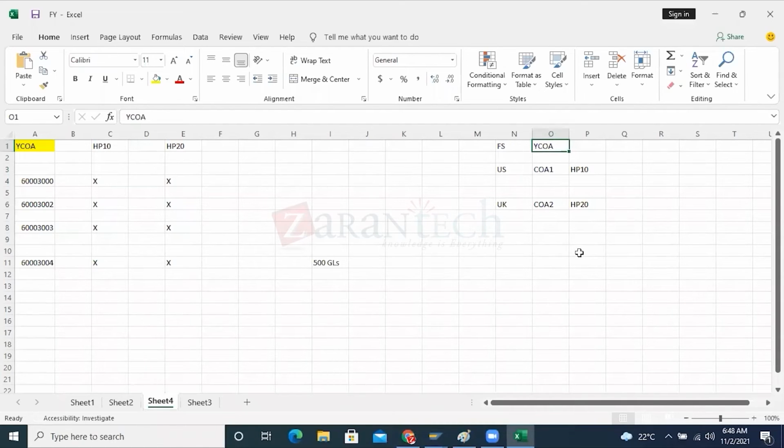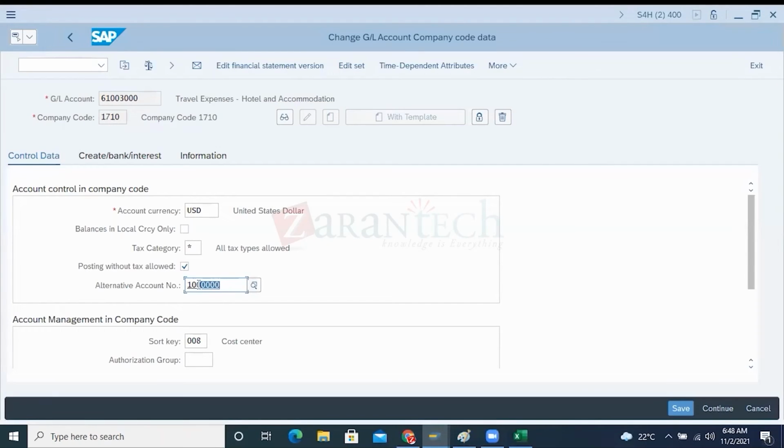Very good. Now let me take one example of US. I created separate GL accounts, because these all are at the operational level. Now I'm creating one GL account under COA1 that is going to be called my country specific chart of account for US. Then I'll go to my GL account, and here I'm going to assign the GL account number as the alternative account number. The main account number is for the posting of any transactions. But the alternative account number is my country specific GL account number.